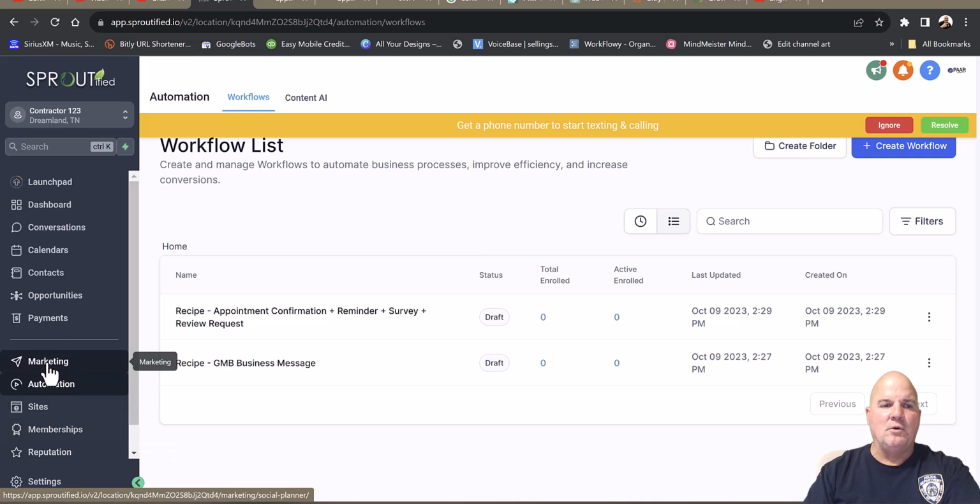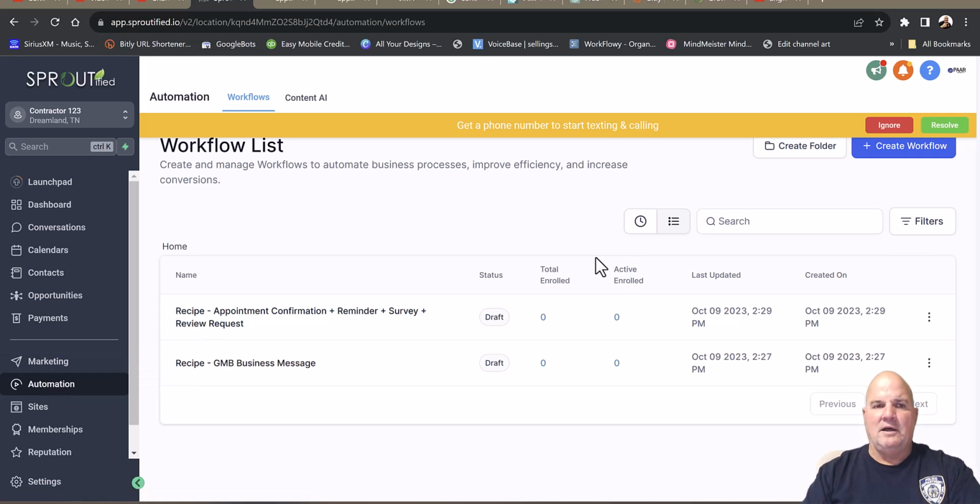Let me just go into, there's marketing templates. If you want to send out a monthly email on maybe it's tips for a furnace or plumbing or whatever it is, whatever business you're in.